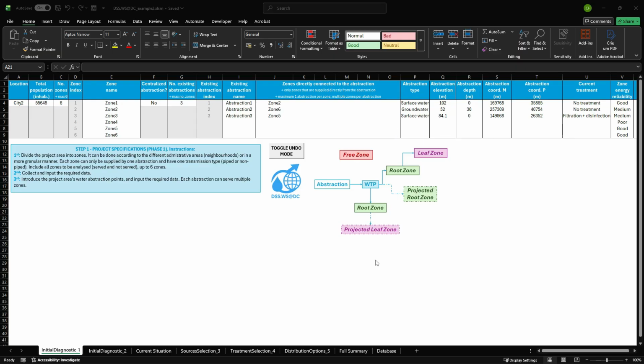I brought here this simple scheme in order to better explain and illustrate the zone categorization that is done according to the connection types. So these three zones are directly supplied by the abstraction. This means they are root zones, existing root zones in this case. The other ones have not yet specified connection type, so they will fall into one of the other categories, and that is done in Initial Diagnostic 2.